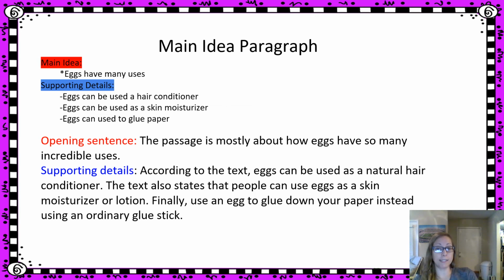According to the text, eggs can be used as a natural hair conditioner. The text also states that people can use eggs as skin moisturizer or lotion. Finally, use an egg to glue down your paper instead of using an ordinary glue stick. So again, I took my supporting details, but I wanted the reader to know that these are not my own ideas. I got them from the text.